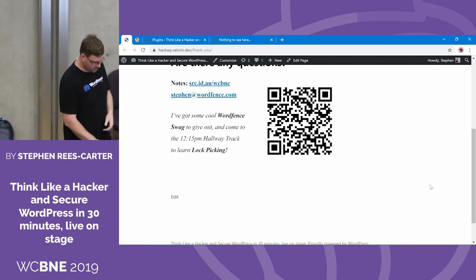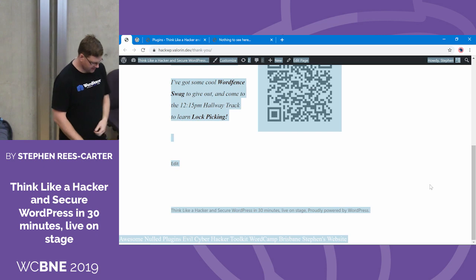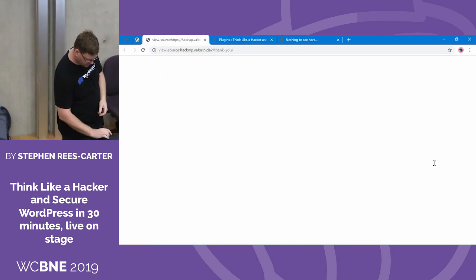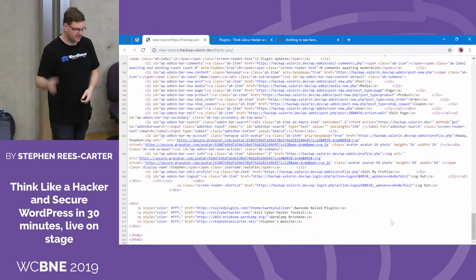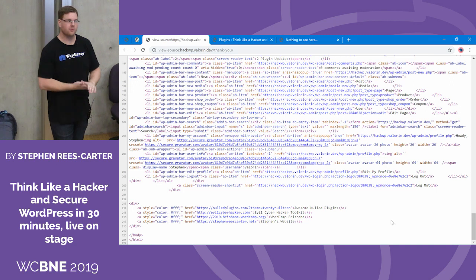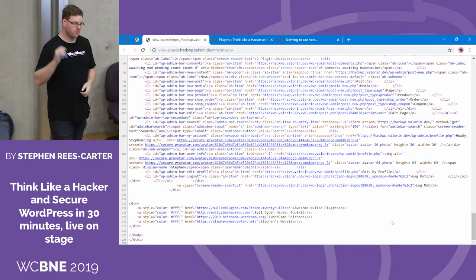I'm pretty happy with that, but there's a problem. If we go down the bottom here, select everything, see that bottom line? If I go into source, what they've done when they were removing the licensing from this plugin is they've added in a bunch of different SEO spam links. And so what they're doing is they're using my site's reputation to promote their own services.